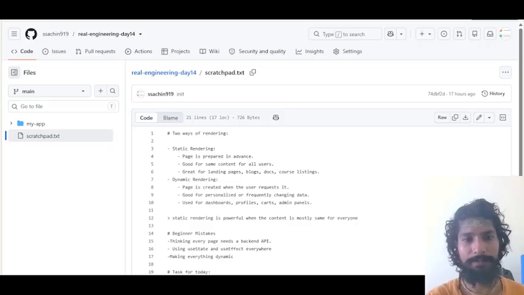Now open Vercel. Sign in using GitHub. Click on Add New Project. Vercel will show you your GitHub repositories. So let me switch to the Vercel screen.